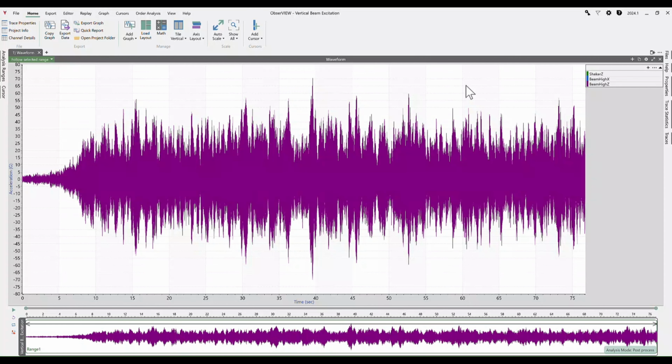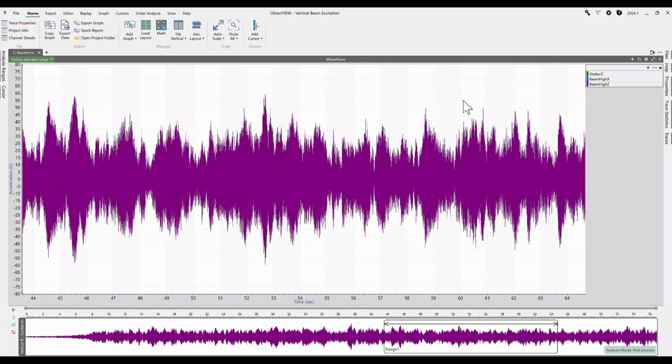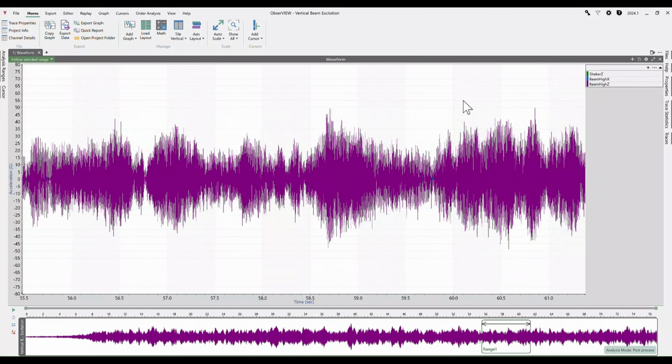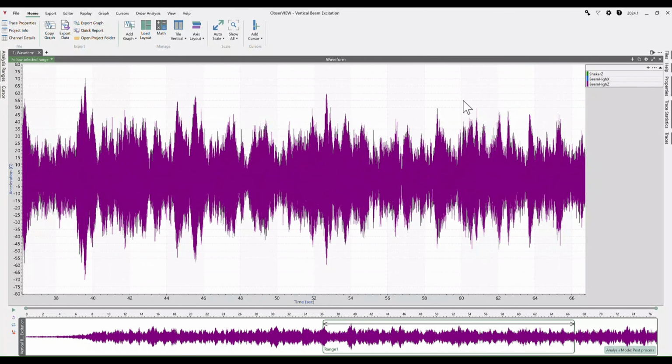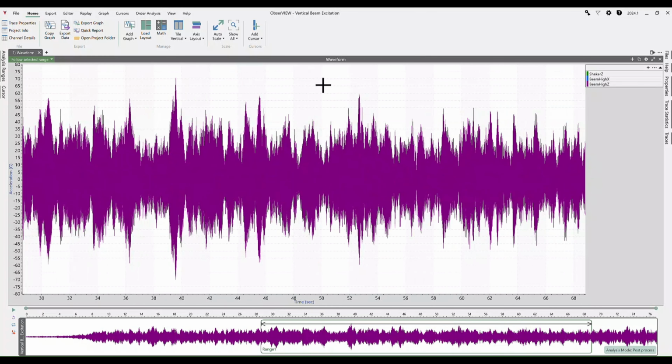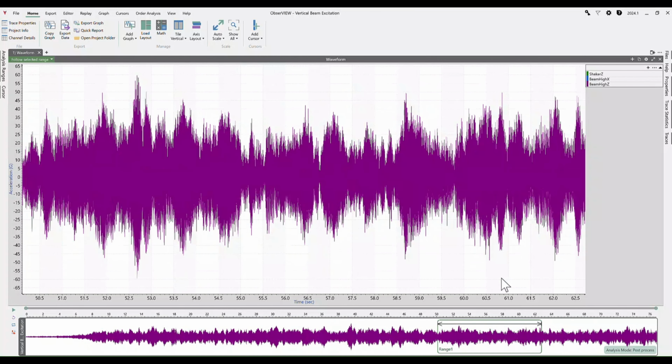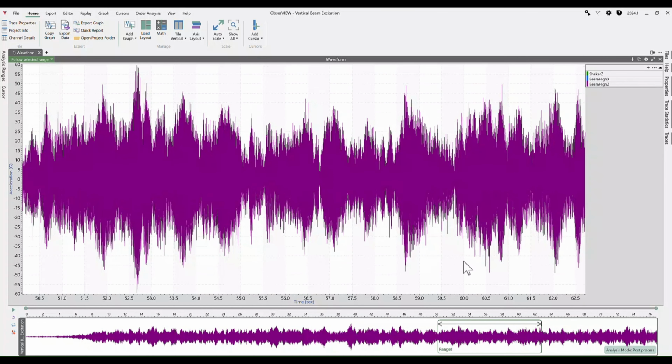Within the graph, we can use the mouse scroll to zoom in or out of the graph. We can also right-click and hold and drag over a section to zoom in, and double-click to auto-scale the graph.